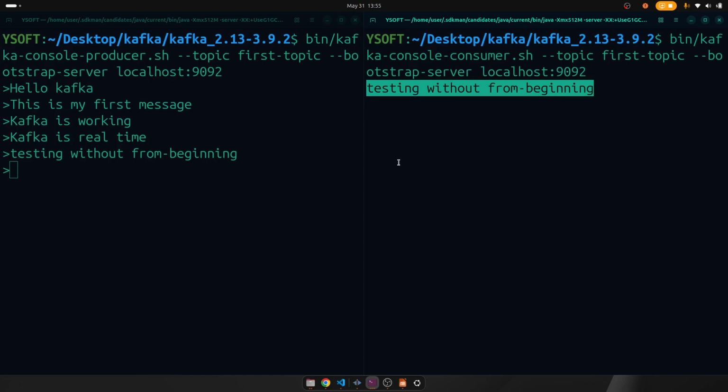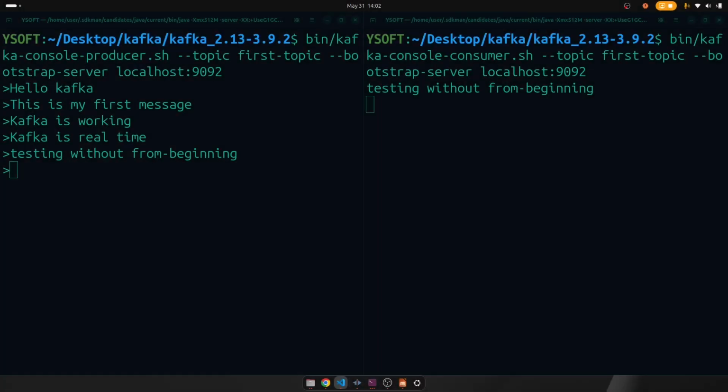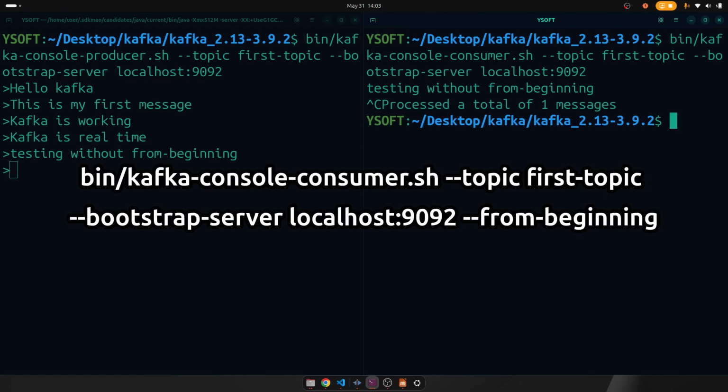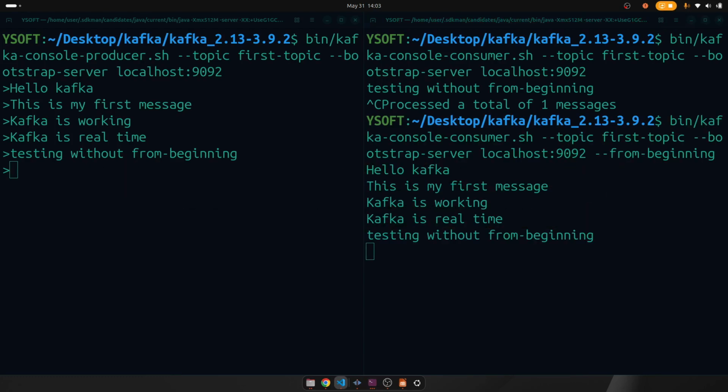The 4 earlier messages are still in the topic. The consumer did not read them because it started at the latest offset. This is exactly why --from-beginning matters. Without it, everything already stored is invisible to the consumer. Only new messages come through. Stop the consumer again with Control-C. Now restart it with --from-beginning added back. All 5 messages appear again, including the one you sent live.